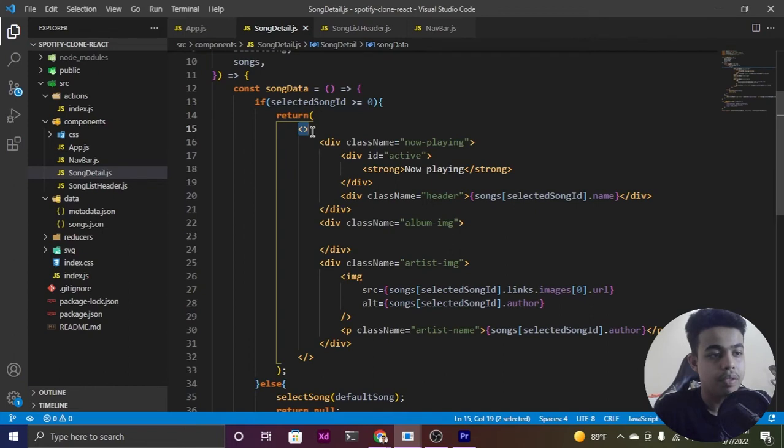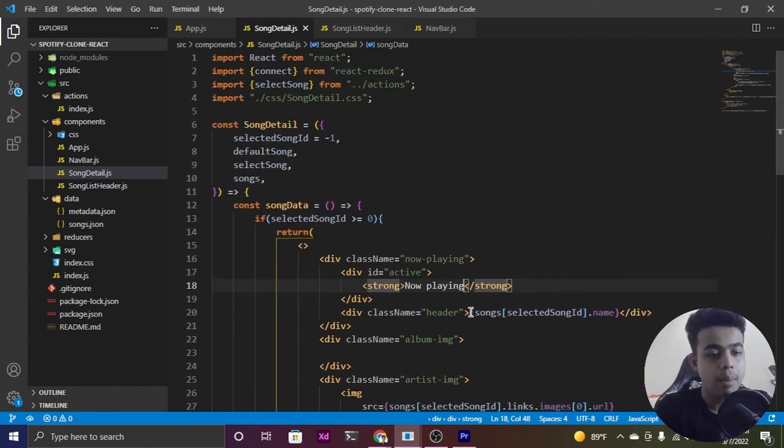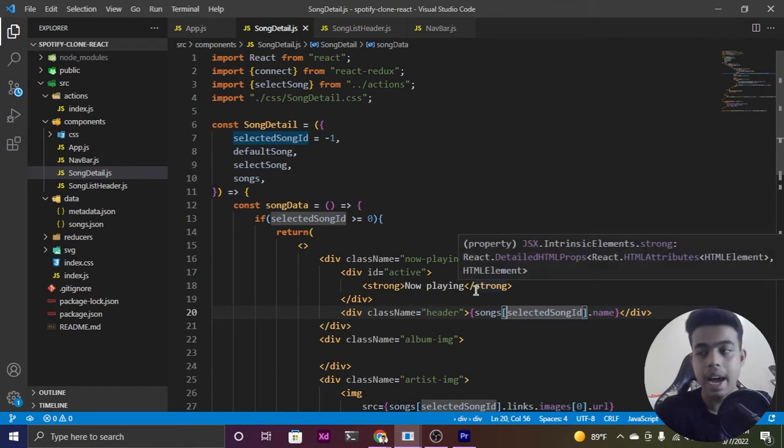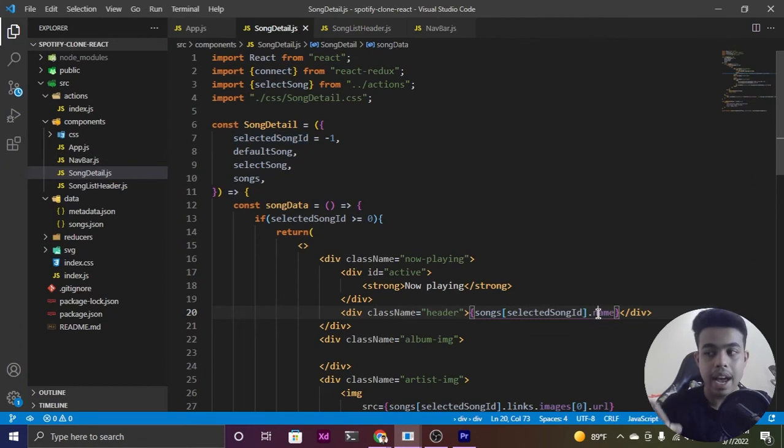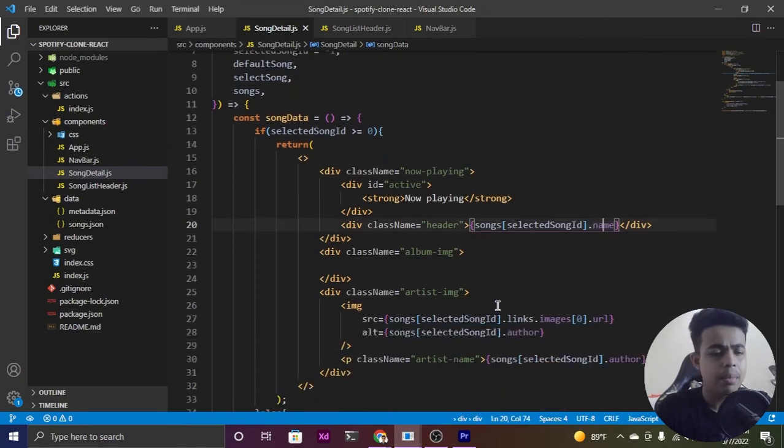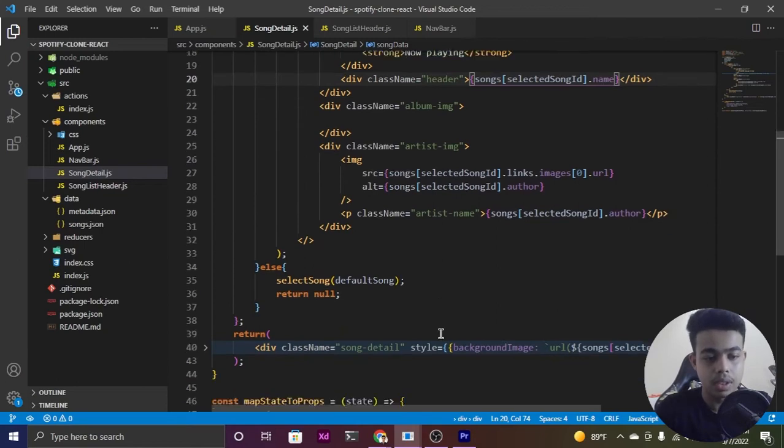So I'm using the React fragments over here and I am displaying this now playing text, and for getting the data from the JSON file that we have created, what I'm doing over here is that I'm using this object in which I'm defining the songs over here. Then inside that array I'm passing the selected song ID, the ID of the song that the user has selected, and that specific ID's value for the name I'm fetching and displaying over here. That means a key, you can say. So dot name. Same thing we are doing with the images and with the order, right?